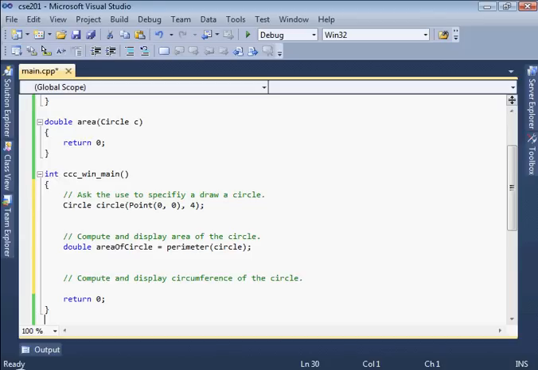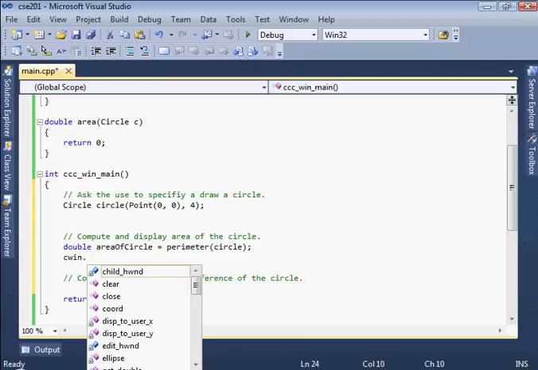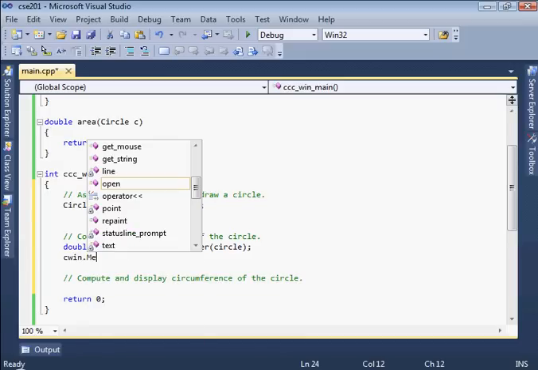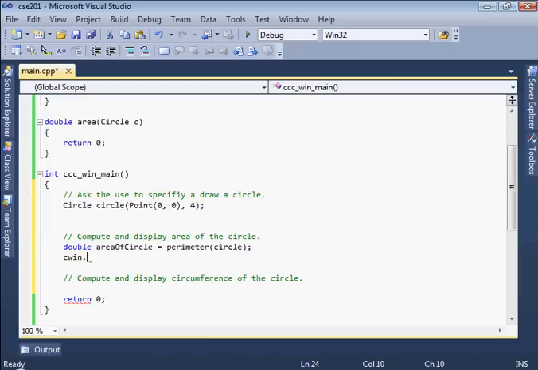Display messages with the perimeter and area of the circle. Thanks. So let's try to display the area of the circle. I think what we did is we used CWin, right? And CWin has a function called message. No, it doesn't. CWin takes a message object. That's it.